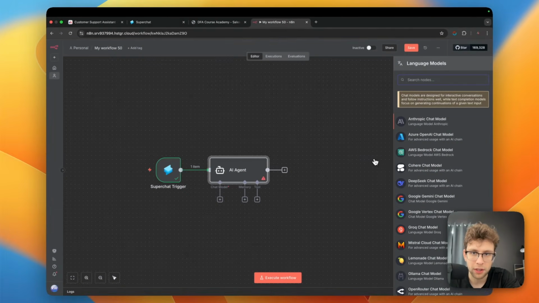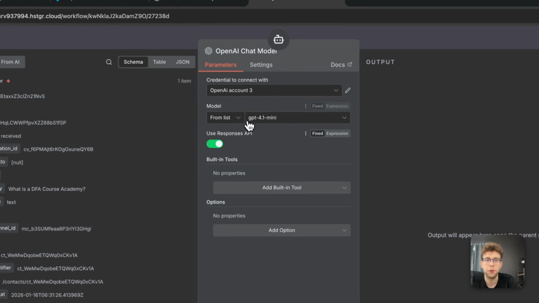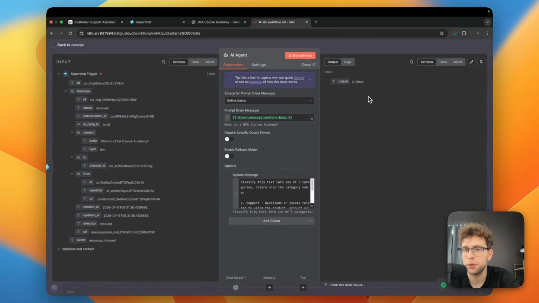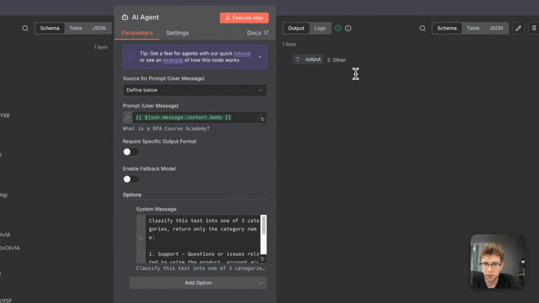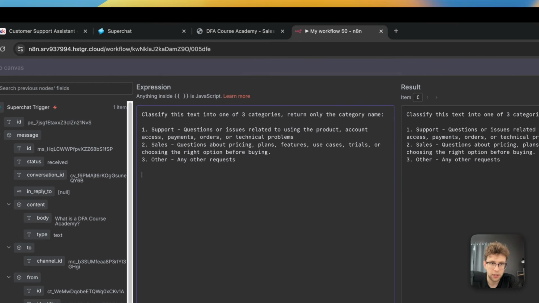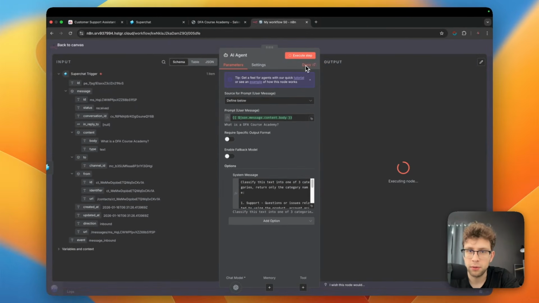For the chat model, we use OpenAI, and here GPT 4.1 mini is enough. This is plenty for this agent. It's pretty simple. It's just going to return the first category. Okay, I see this error, so we've got the number. So additionally, I can go ahead and type notes: do not return the number for the category. Okay, it's going to work. Let's execute the step.